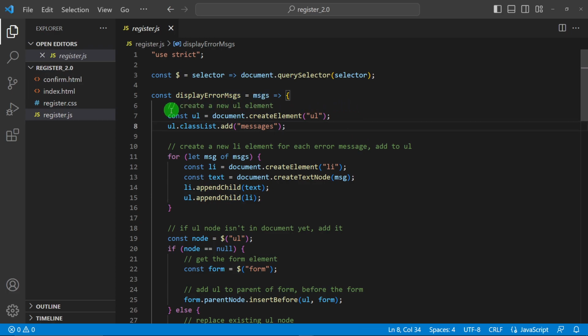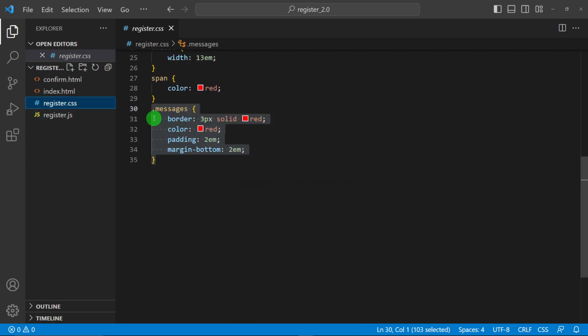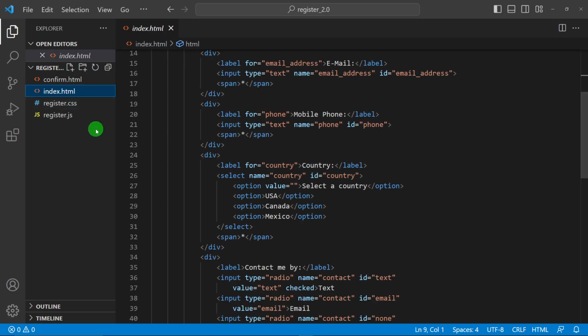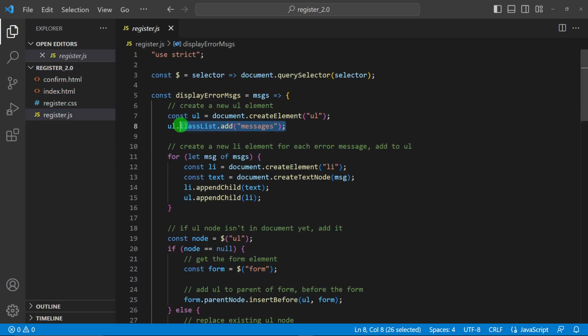So what do we do? We use document.createElement to create a new unordered list. Okay, and then to that unordered list, we're going to add a class name. So that's going to be an unordered list with the class messages. That class messages, if you remember, in our CSS is what gives it its formatting. So by applying that class list and just adding that messages class to it, we're going to get the formatting. So we have an unordered list with that formatting applied to it.